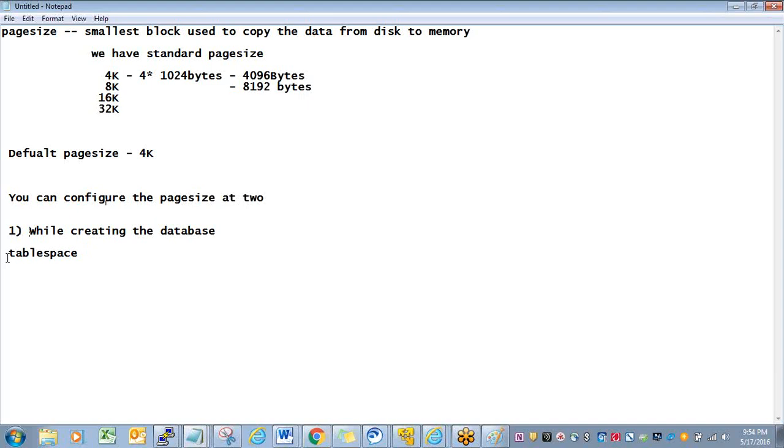So the two important things: can I specify the page size? This is important because you'll understand it more clearly in the later part of the course. But for now, just remember that page size is the smallest chunk which is used for copying the data. You can specify the page size. If you don't specify anything, it follows the default page size, which is 4K. If you want to specify the page size, you have to specify it when you're trying to create a database, or when you're creating a table space.